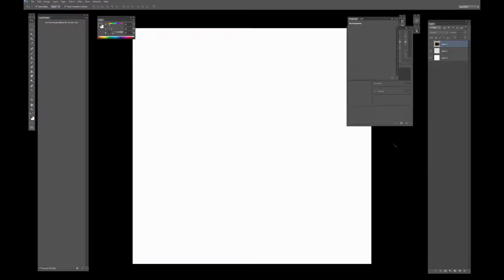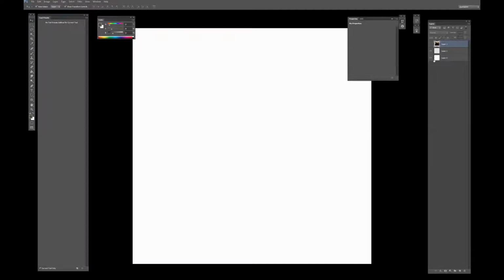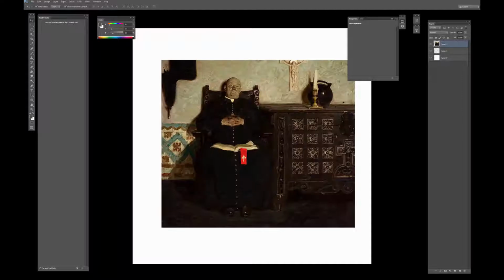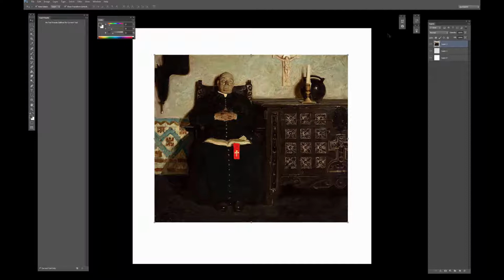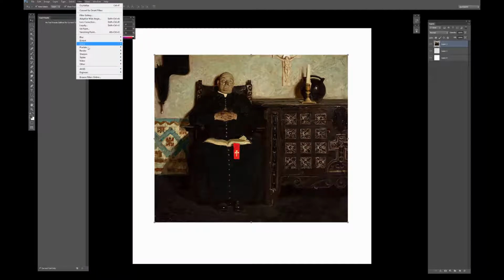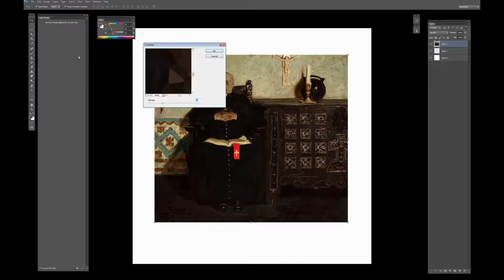Alright, so let's go ahead and get started with the actual demo here. A couple of things. I actually used this classical painting as a color palette to help inspire or influence my choices in color. Now I like to use this mode called Crystallize.